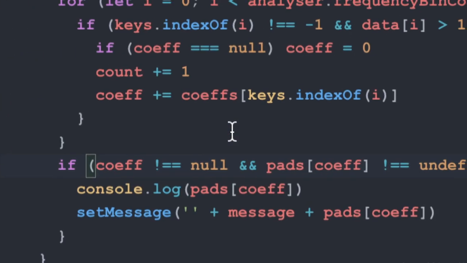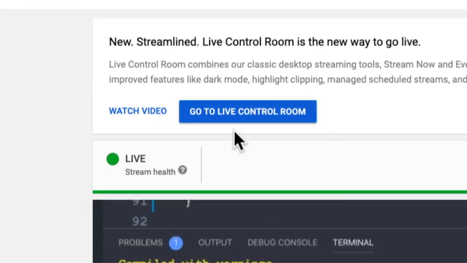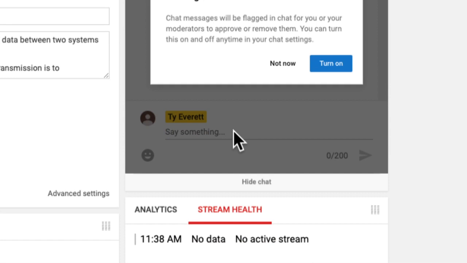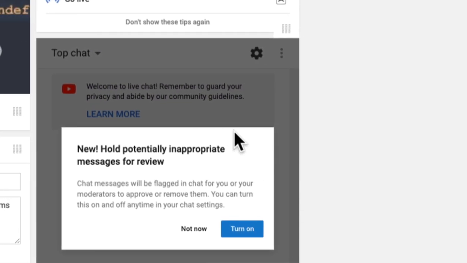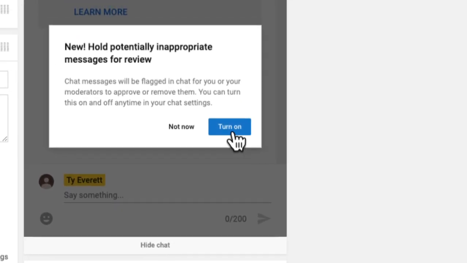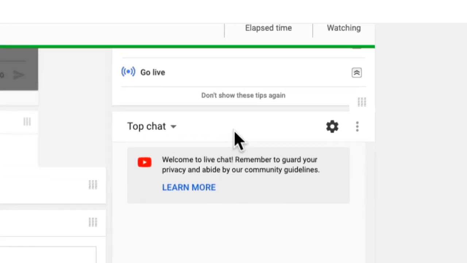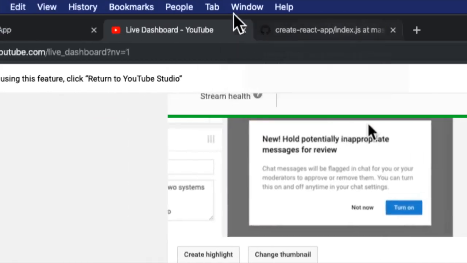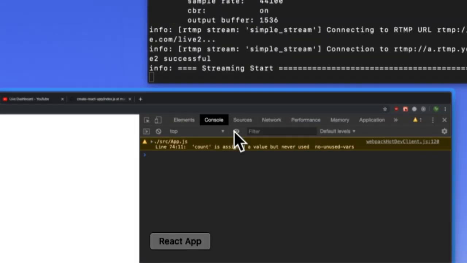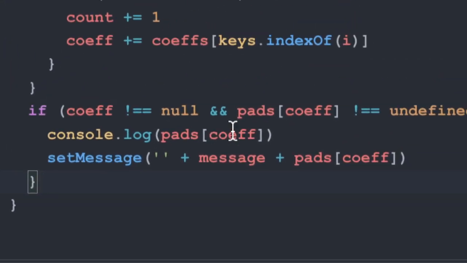Count is assigned a value but never used. I can understand that. That makes sense. How does that? Oh, okay. That'll get rid of all the undefineds, at least in the console, if nothing else.